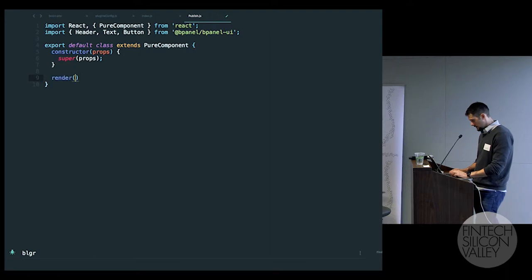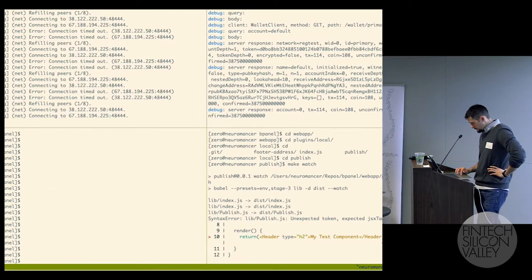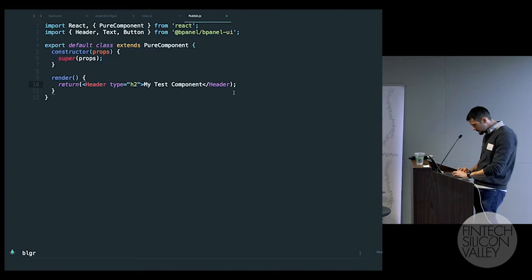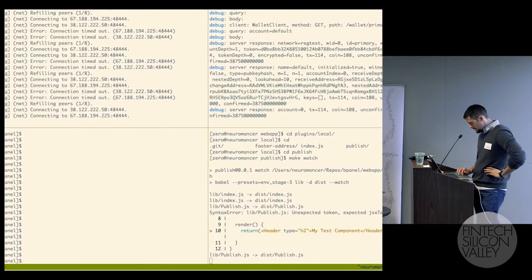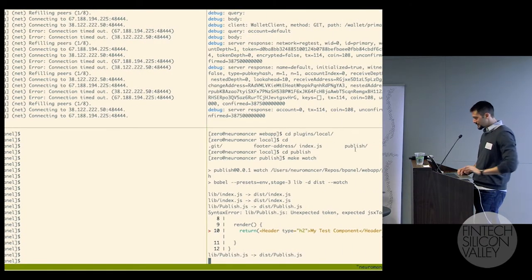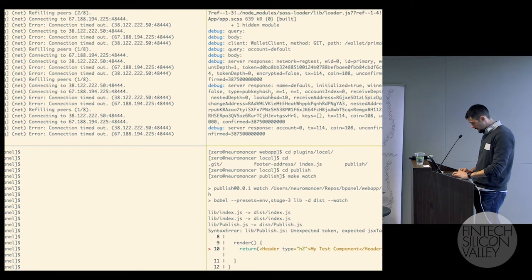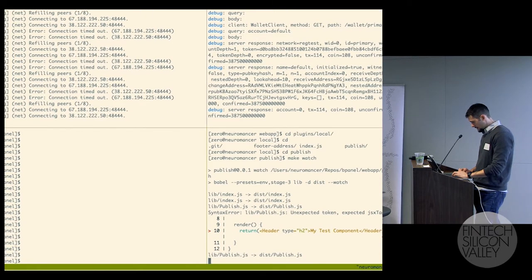Now we just need our render. And now I'm going to use the header component. Okay, that looks good. You're missing an angle bracket. Good. Thank you. There might be a few more of those, I imagine, but you can see the watch command saw that, it built it, and our Webpack build should also catch that.